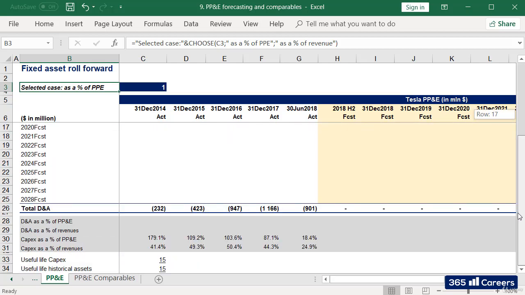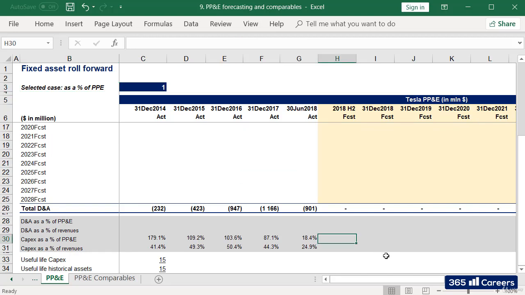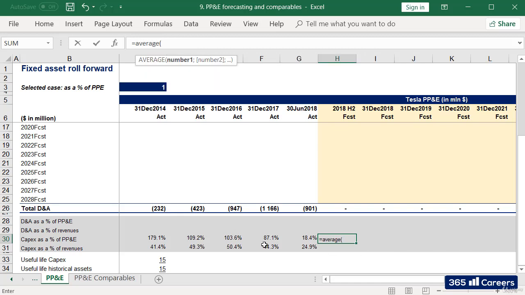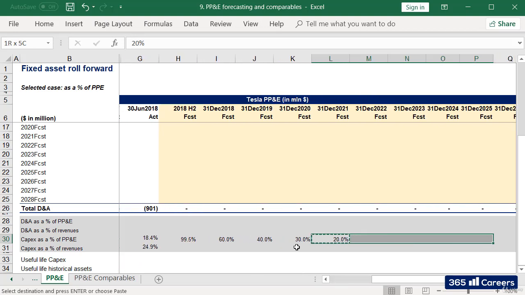Our next task is to estimate the drivers for the two scenarios. What are some reasonable percentages to be applied? I'll need you to trust me on this for a second. For Capex, as an expenditure of PP&E, I'll take the average percentage observed historically, and we'll apply it to H2 2018. From that moment onwards, we'll have 60%, 40%, 30%, and 20% for the rest of the periods.